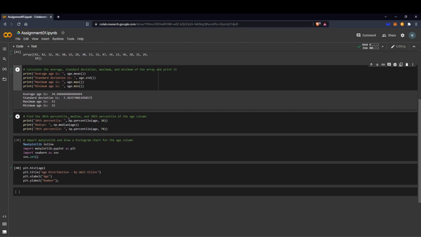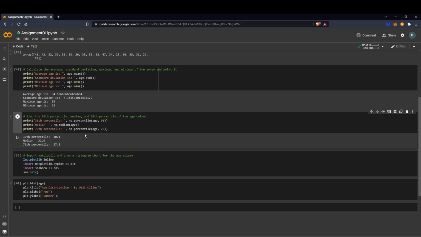We get an output. And then we would like to find the 30th percentile, median, and the 70th percentile of the H column. And to find the percentile, we use the dot percentile function, and for the median, we use dot median to find the median of the H column. And once we run it, it prints out.